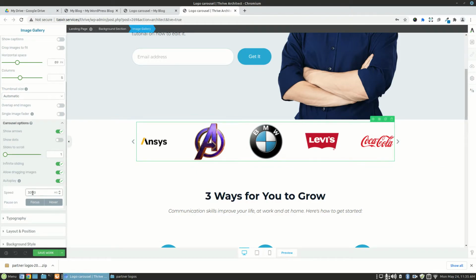Right now the speed is set to 3000 milliseconds, which means the logo will just change every 3 seconds. So let me set it to 1 second. I will insert 1000 milliseconds, and the logo carousel will pause when you hover over the logos, or click over here or something.